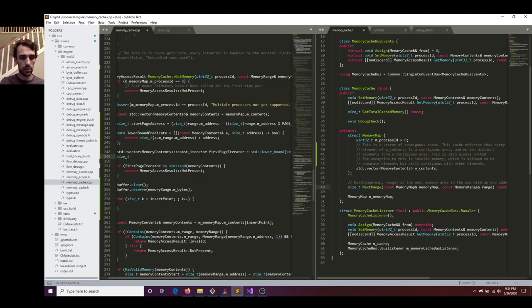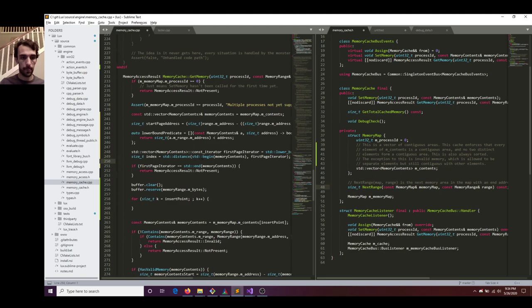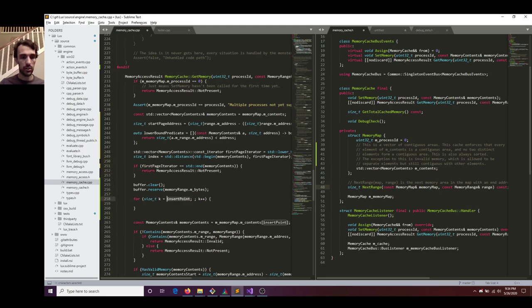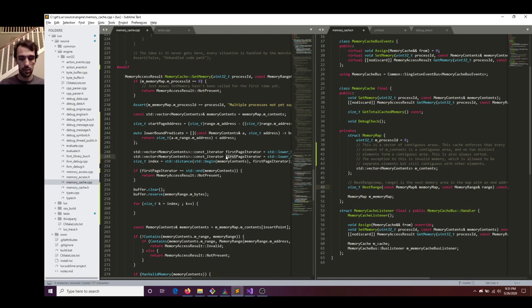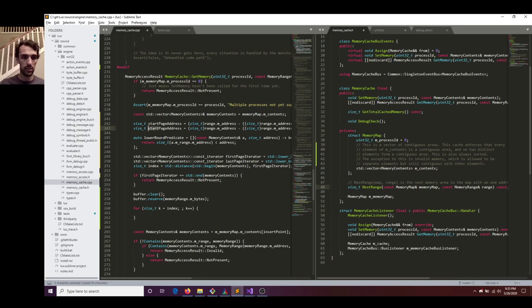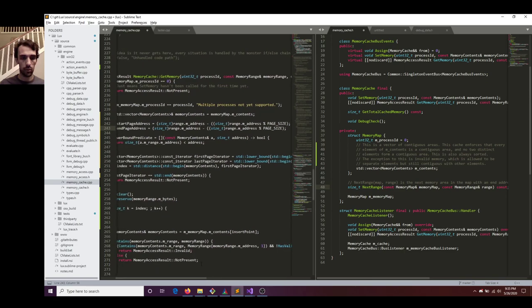Otherwise, size_t index equals std::distance, std::begin, memory contents, to first page iterator. Great, so now we have the index to the first page. So size_t k equals index. So this will be a lot easier right here. It is going to be the number of pages we need to look at. I guess we also need to find the last page iterator. For that, we're going to need to find the end page address, which is going to be, we're going to need to do this same thing right here.